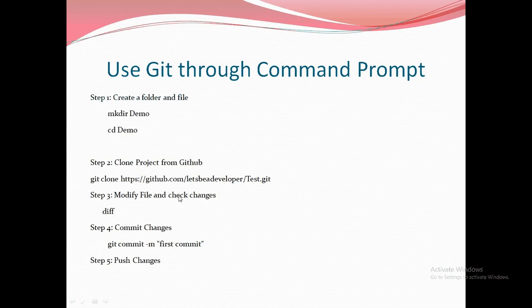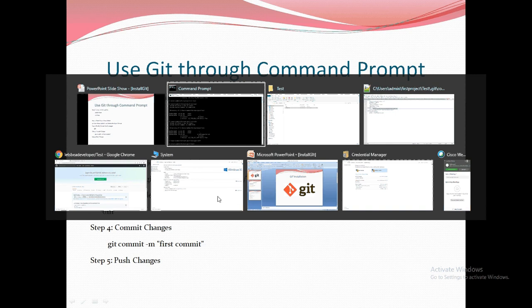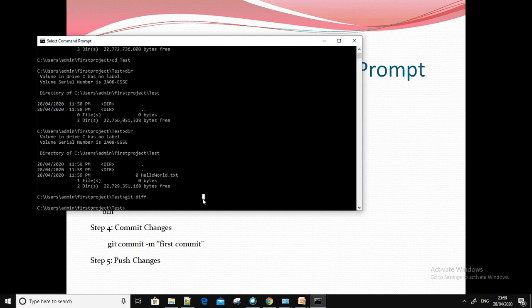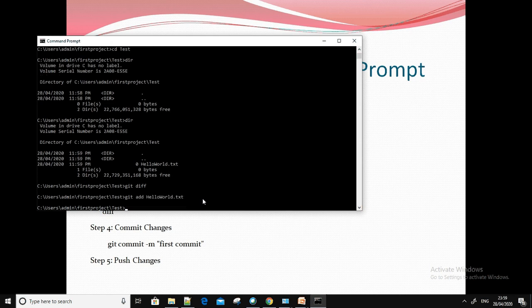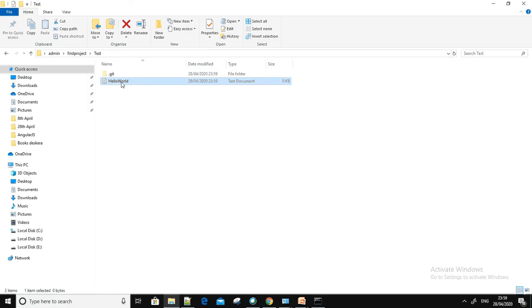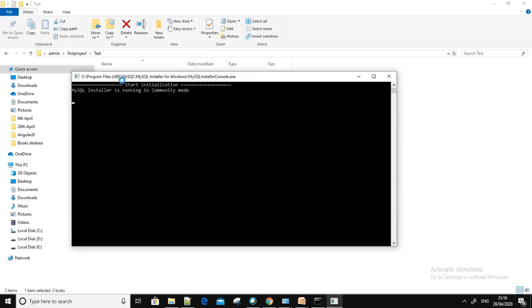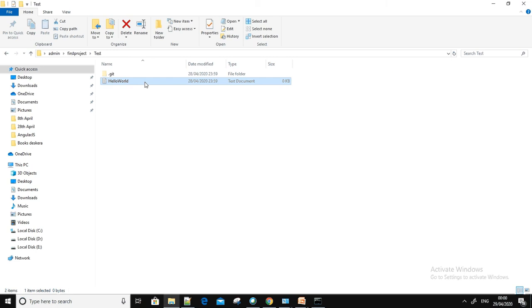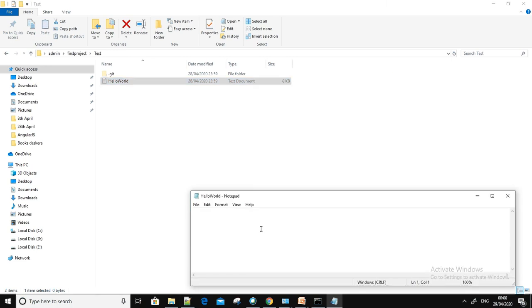All the steps I have mentioned here on my PPT as well. So here I will do a git add, then hello world text, right? If I type a git diff, still it is not showing any differences because the file does not have any content. I'm going to the file, opening it and typing a hello. Okay, and I'm saving this file and closing it.